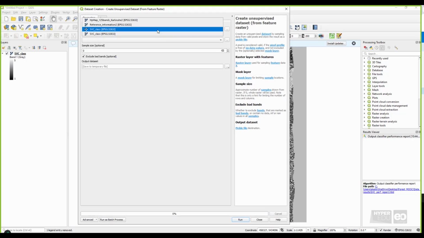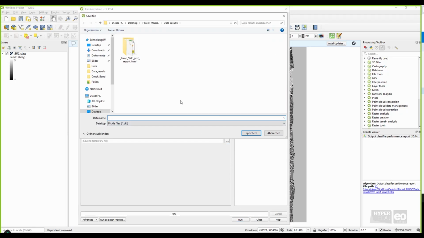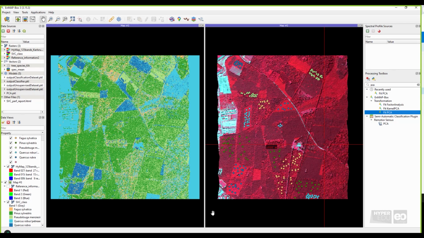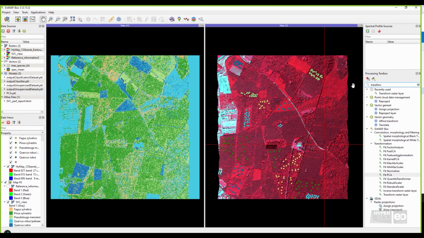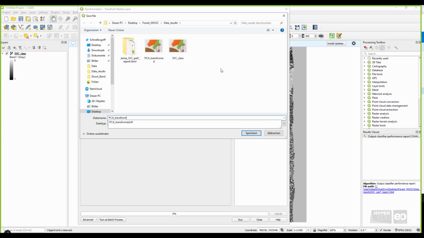Here, select the HyMap image as the Raster Layer with Features and the tree species as Mask Layer. Make sure to save the result in the Data Results folder when returning to the previous window for the transformation, and run the model. Next, we apply the PCA to the raster layer. For this step, we use the tool Transform Raster Layer from the Processing toolbox. Select the HyMap image as the raster layer and the previously created PCA model as the transformer. Save your result and run the tool.